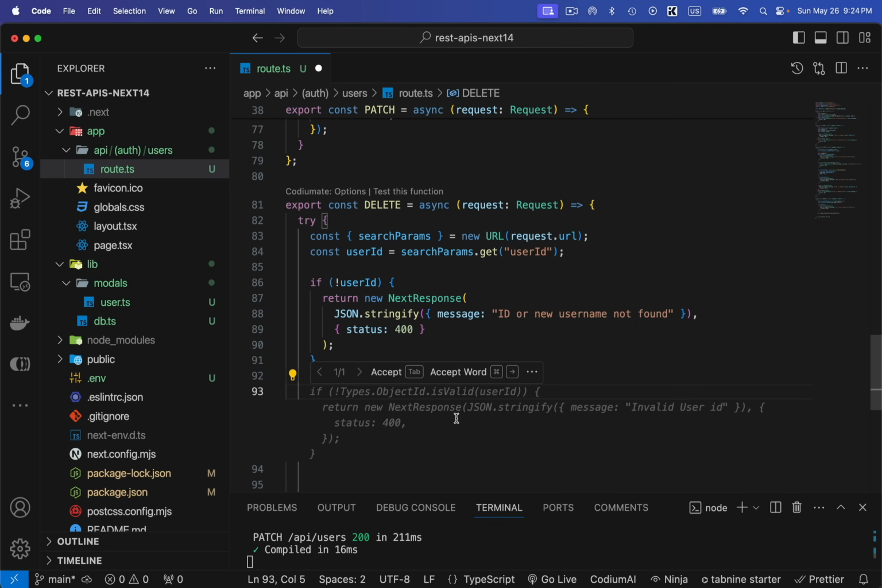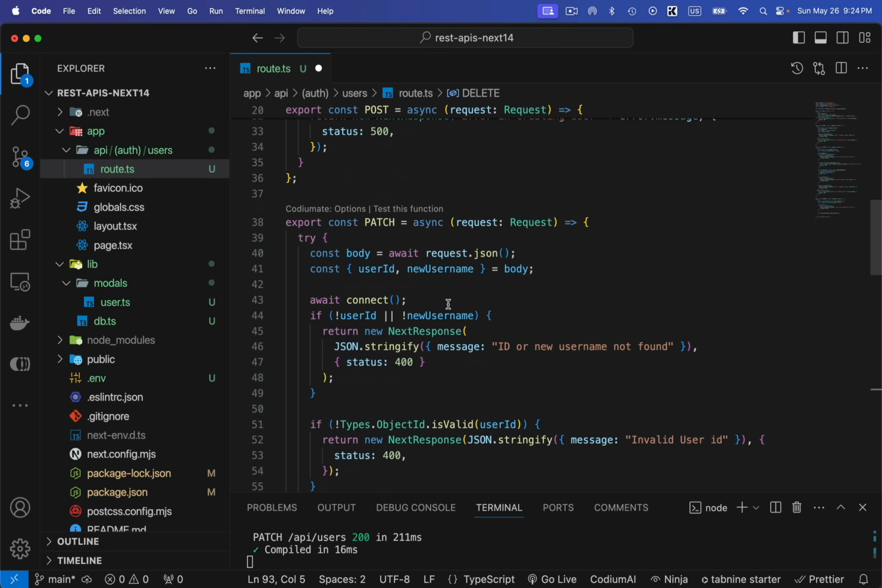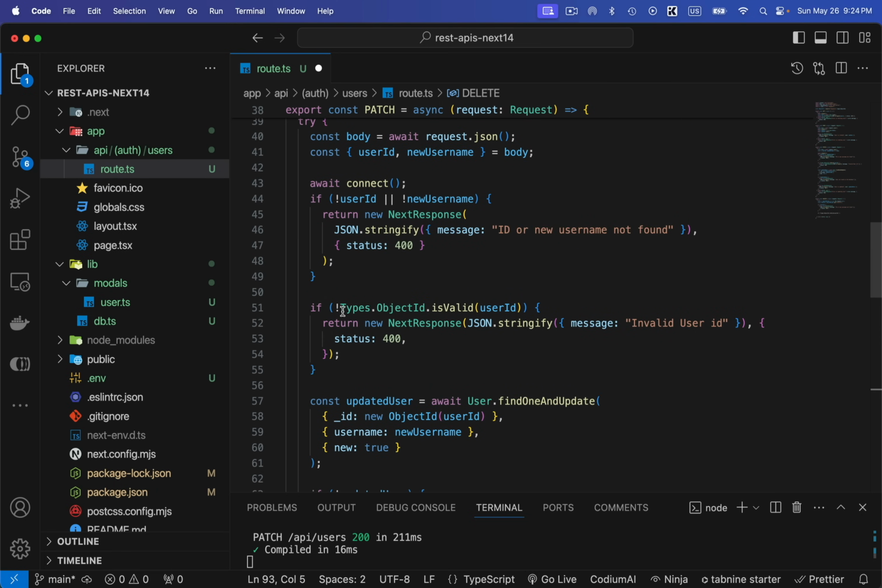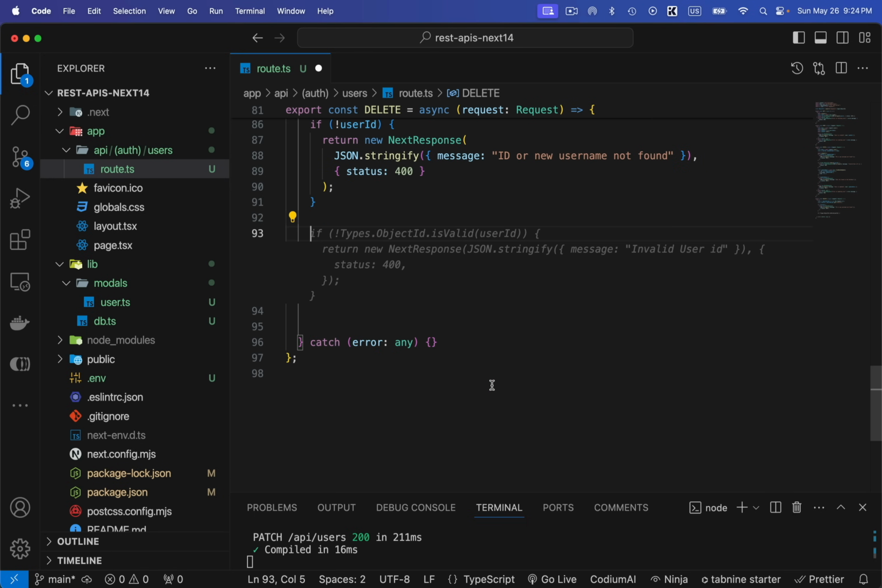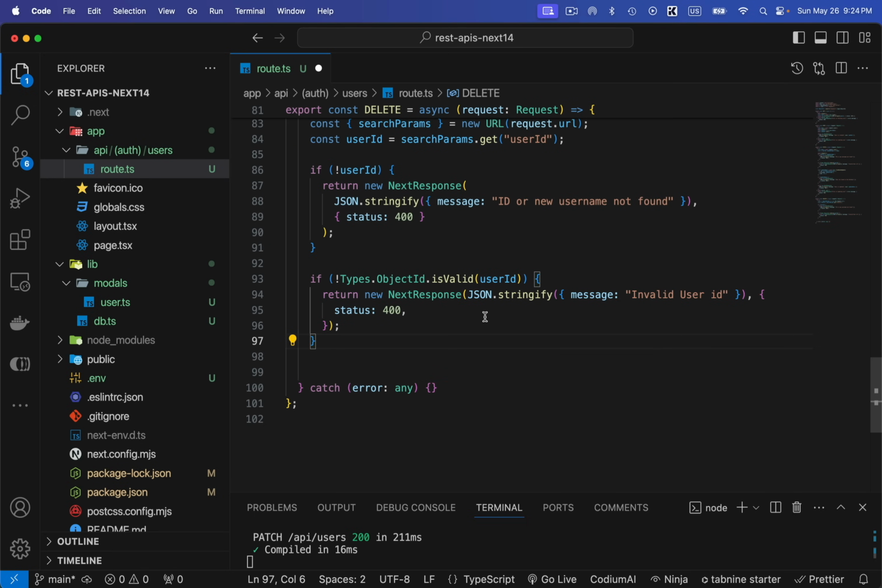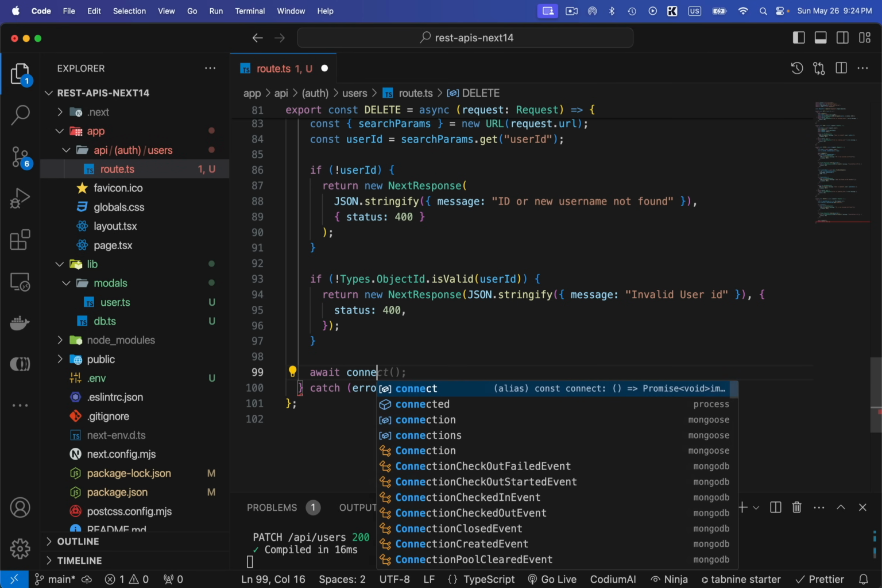Okay, and after that, we need to verify if the user ID is valid or not. So the Tabnine AI assistant is suggesting me, by going through our patch request, this: invalid user ID, and I think this is fine. So Types.ObjectId.isValid userId. All of these error handlings are very essential to avoid any kind of problem in our backend. So I'm gonna go with this, and after this if condition, I'm going to connect with the database.